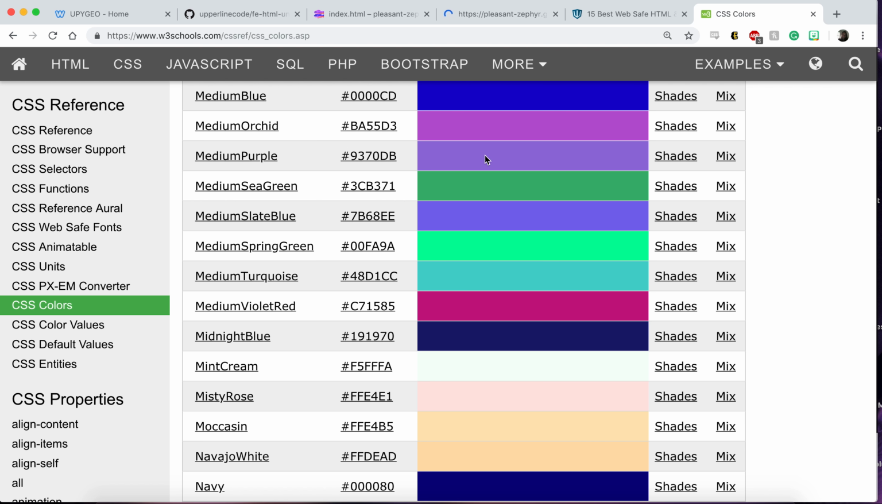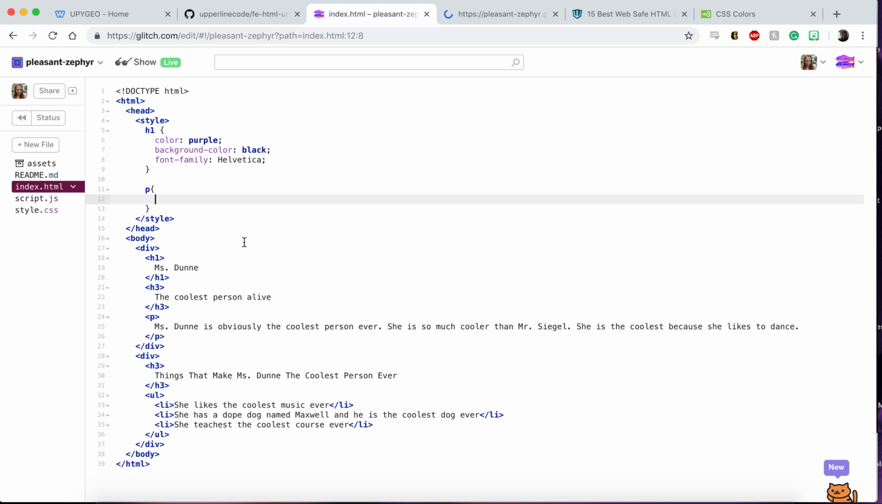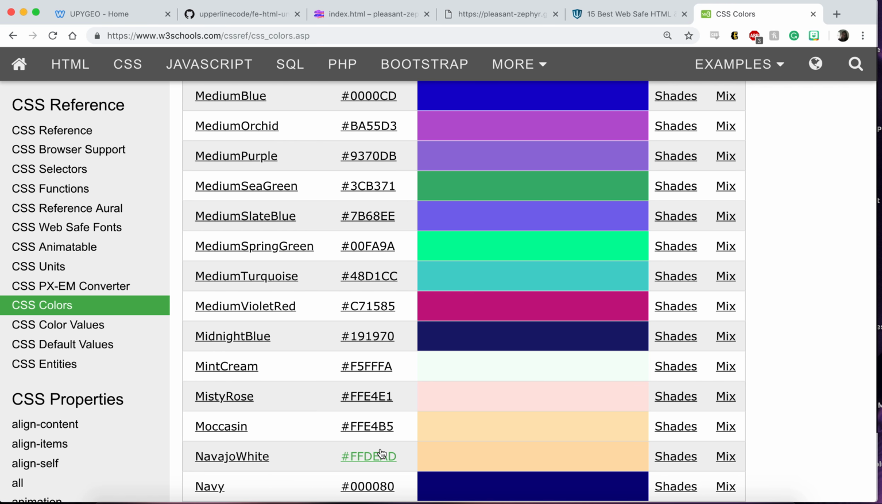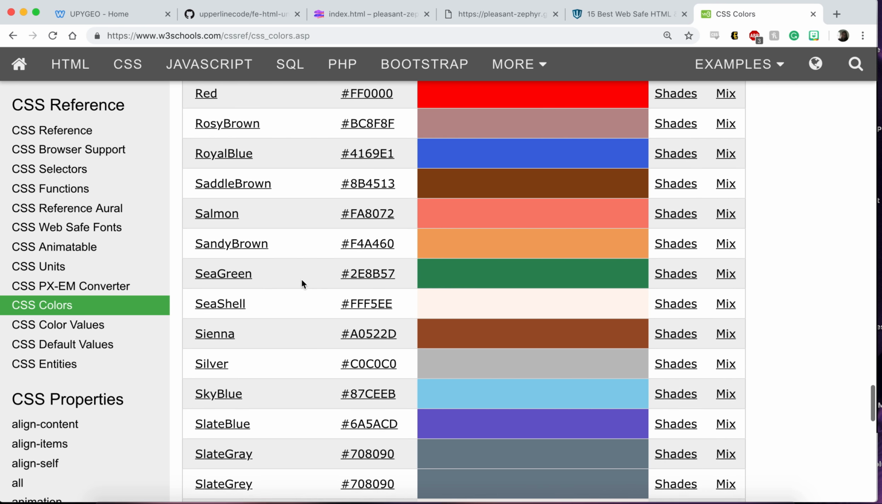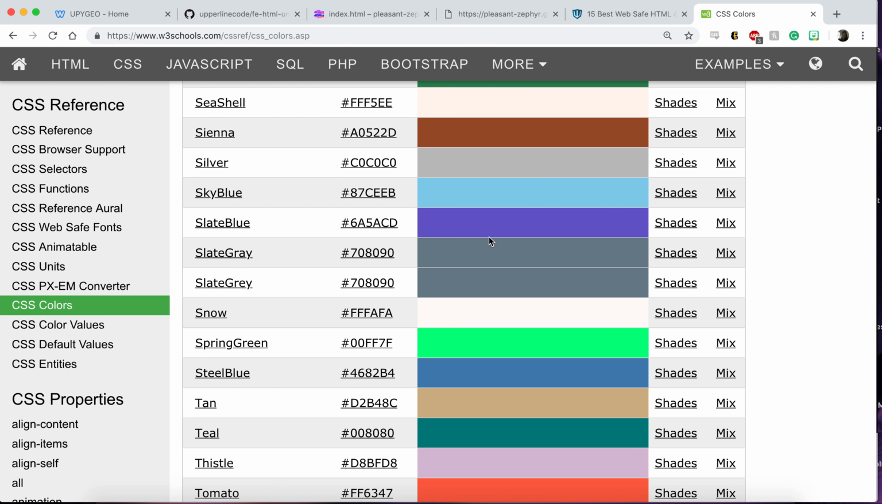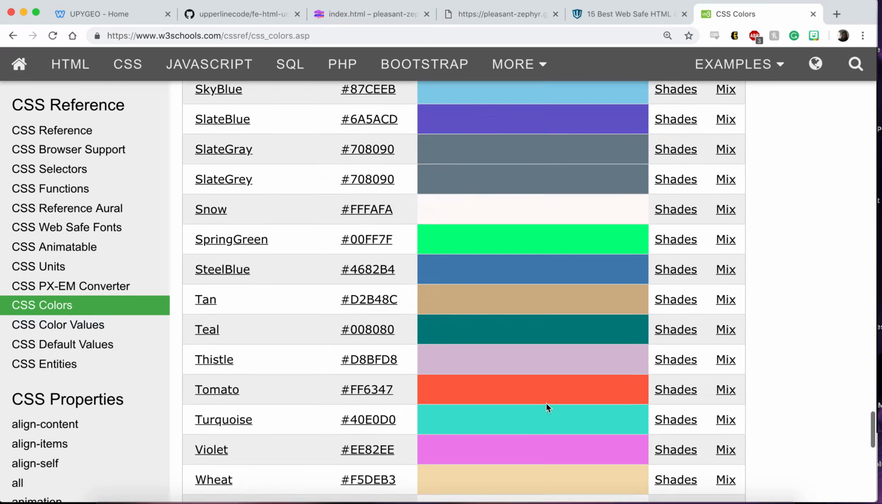I like this one. I just picked a random one. It's called medium purple. So let's make the background medium purple. If I go back to Glitch, for my paragraph, I'm going to make the background color medium purple. Take a look. The computer knows up to 140 different colors by name, even really weird ones like sea green will make it this, slate blue will make it this one, steel blue will make it this one. So you can style it by name.